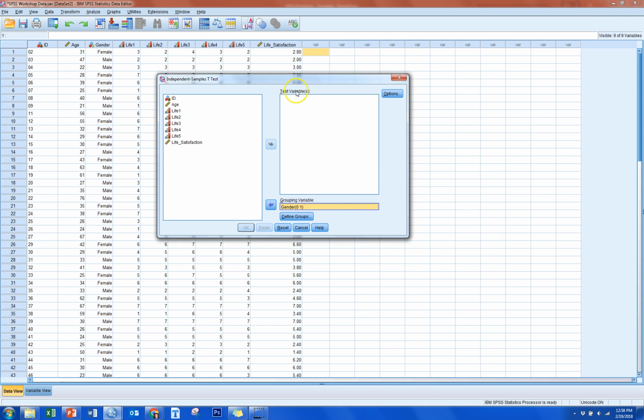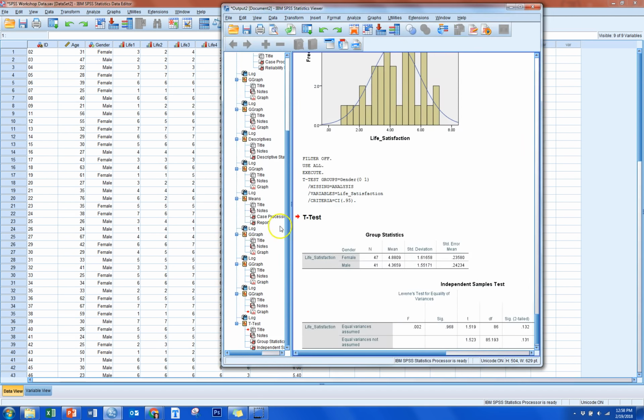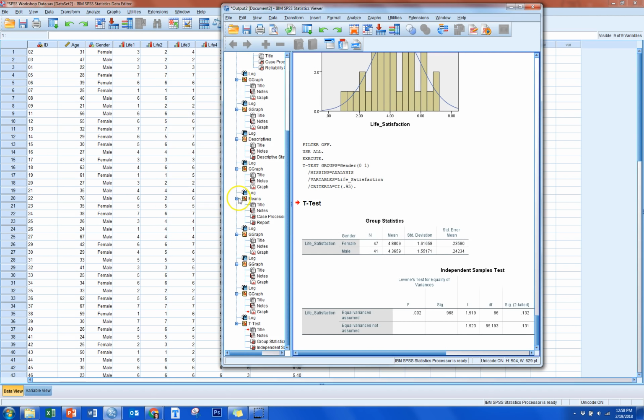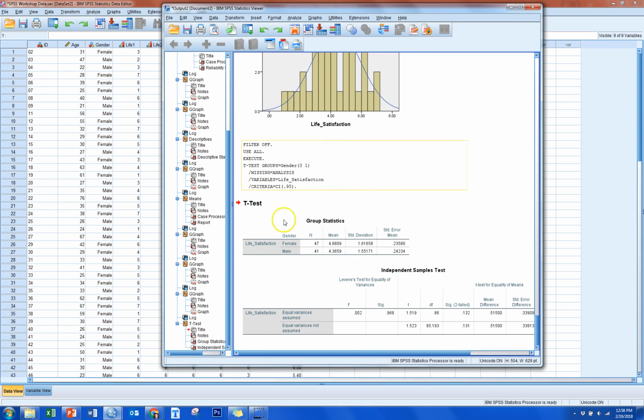Now it's happy. But we still need a test variable. What are we comparing the gender groups on? Life satisfaction, of course. Don't use the original items. Use the one that you created based on all the original items. Bring that here. So this is going to compare life satisfaction based on the grouping variable, the independent variable of gender. We click OK. Up come a couple of tables.